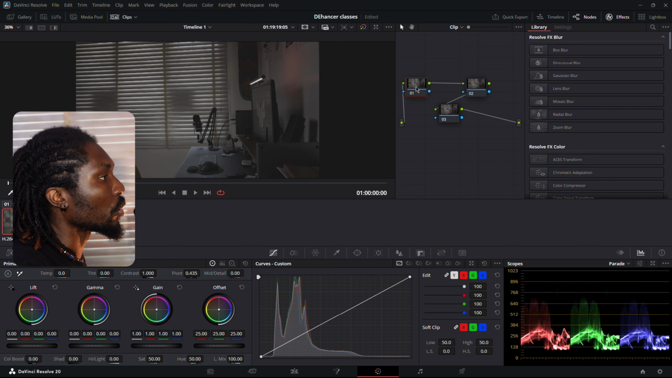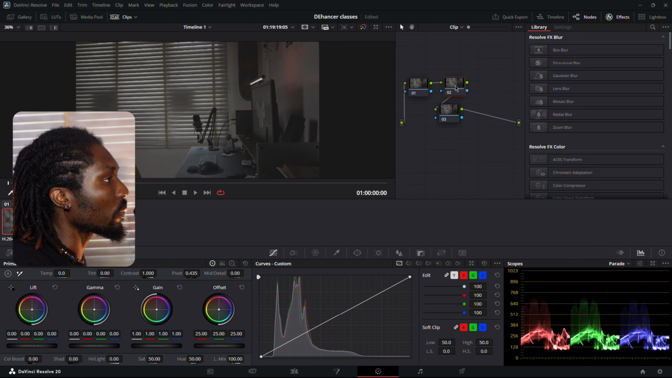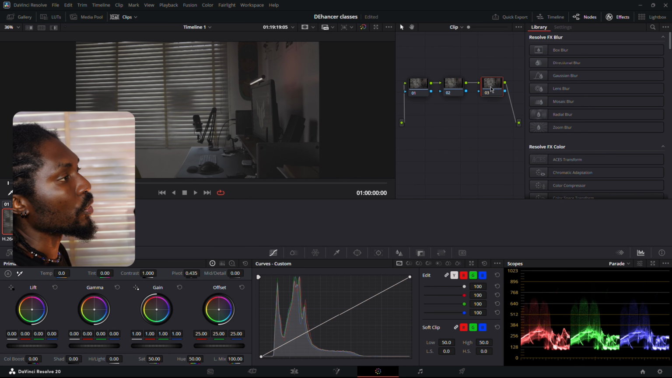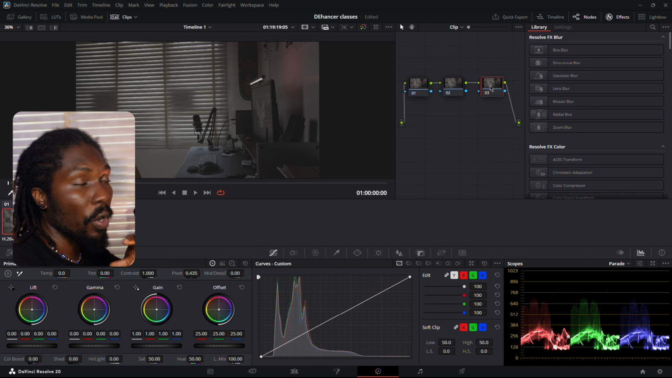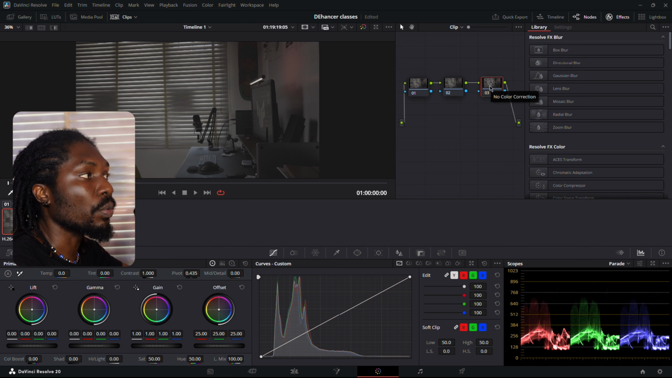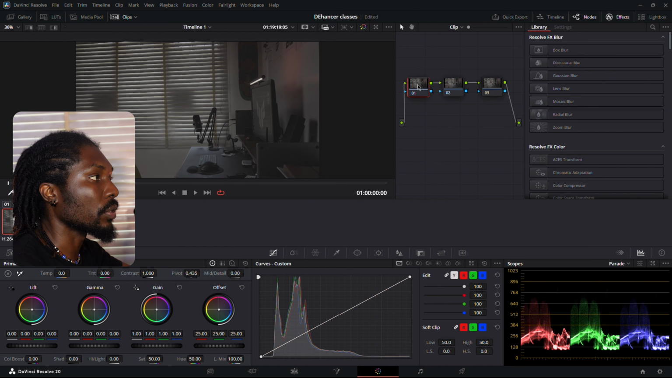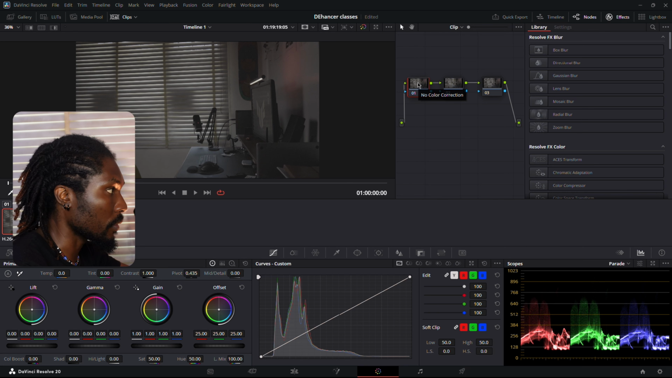So the first thing you want to do if you're using the answer is change your log file to Rec 709. If you don't do it that way, your footage would act clunky, it wouldn't work properly. Another thing is you want to make sure your color correction starts from the first node, not the second node. It has to be the first node.